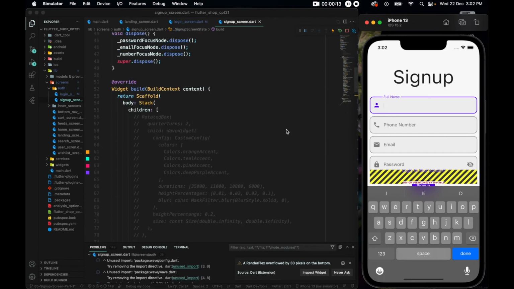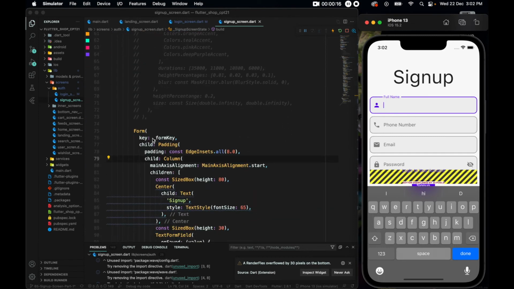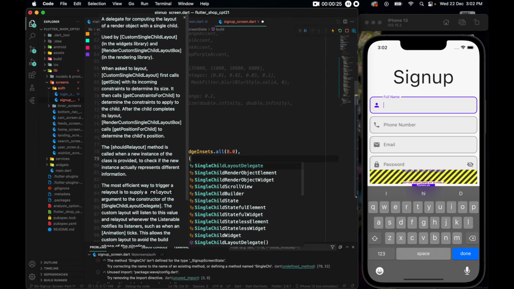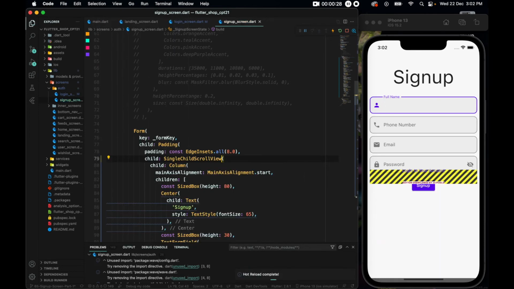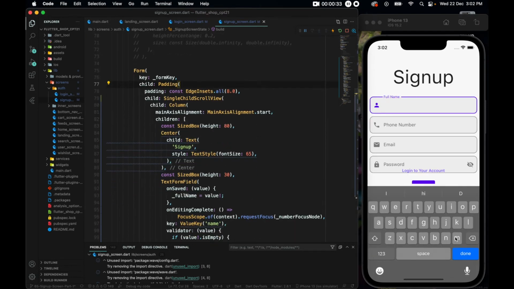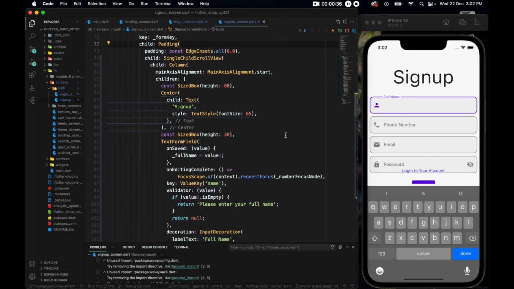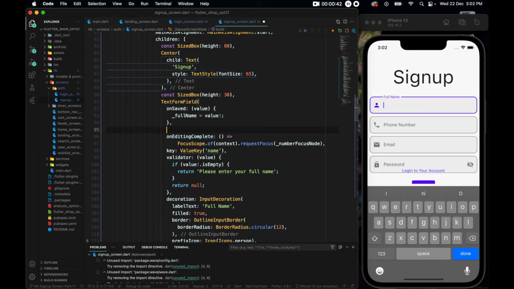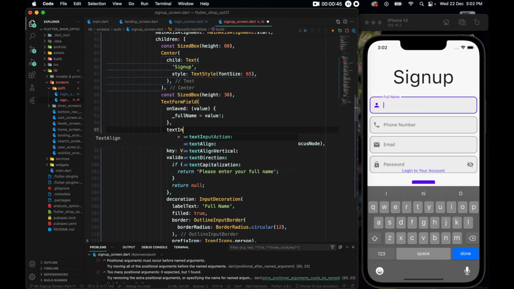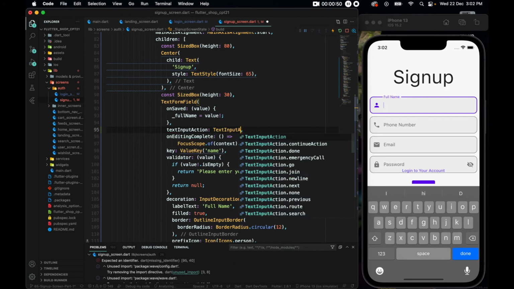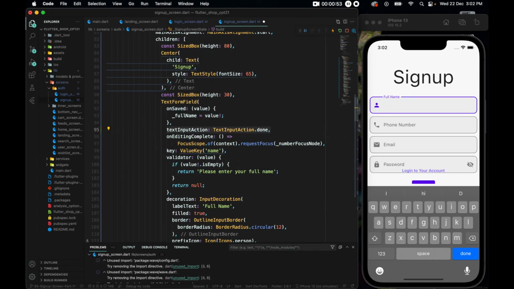Now to fix this, come down where you have this column inside the form and wrap this with a center, and make this center a SingleChildScrollView. So now you see the error is gone. One more thing, if I click here, I want to go to the next one. So to fix this, for the first one where we have the name, I want a text input action, so TextInputAction.done. So let's just copy it.